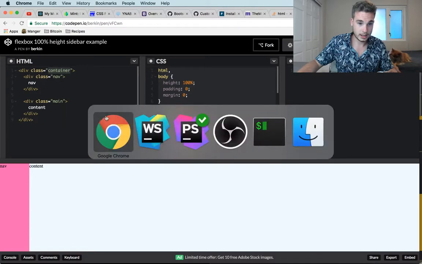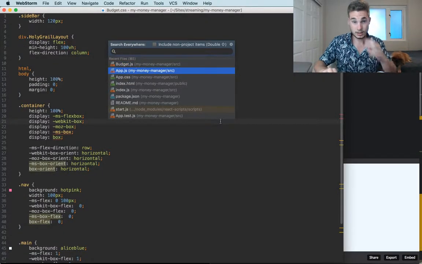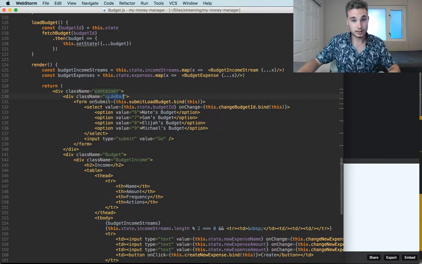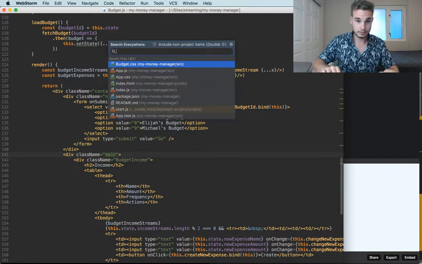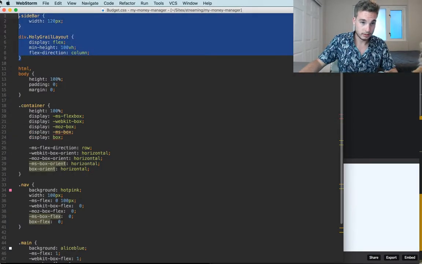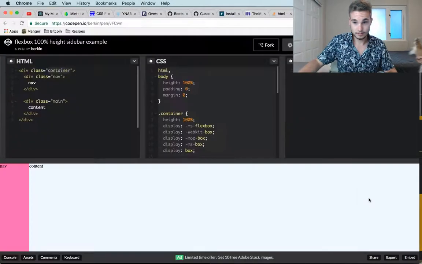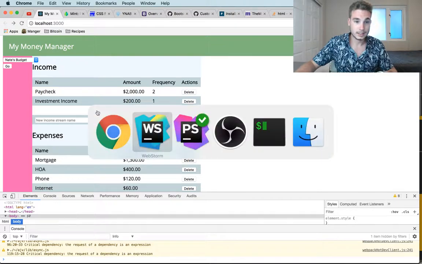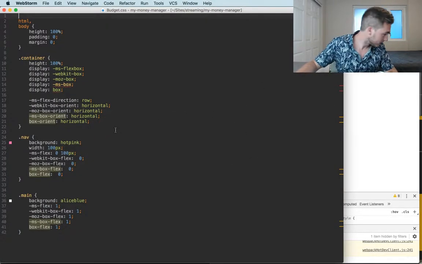We have container, nav, and main. And so this is going to be container. This is going to be nav. This is going to be main. Let's get rid of this. Let's see how close we are. Wow, look at that. Just kind of dropped in and worked.